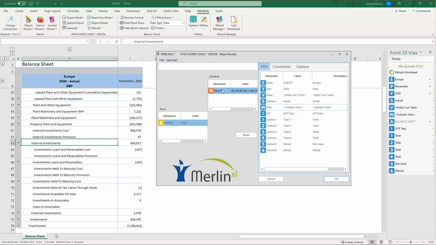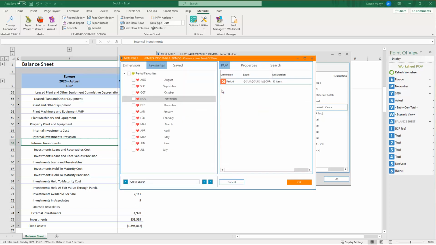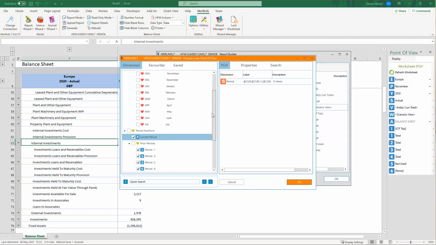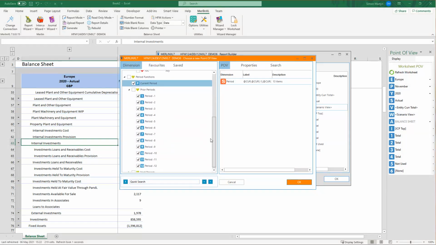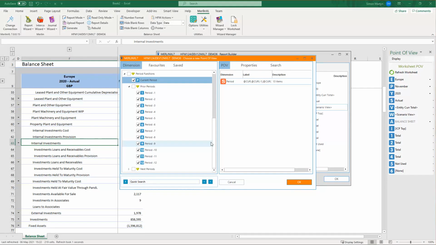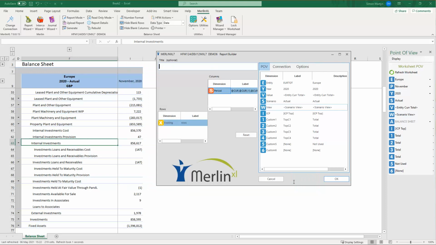To modify the selected periods, I simply double-click on the period item, and in the member selection form I select the Dimension tab and scroll to the period functions at the bottom, where I can uncheck some of the periods I don't want in my report. And when I'm happy with the modified selection, I just select OK. Then back in the Report Builder form, I'll add a new title for the new report.